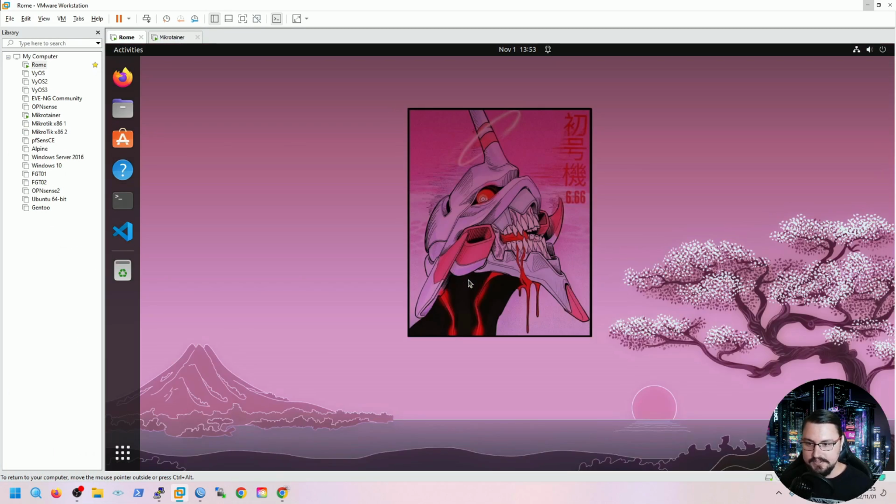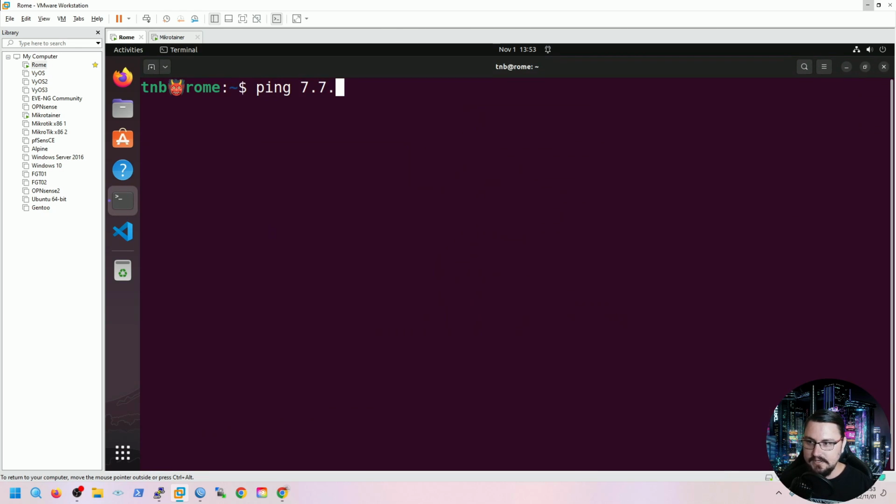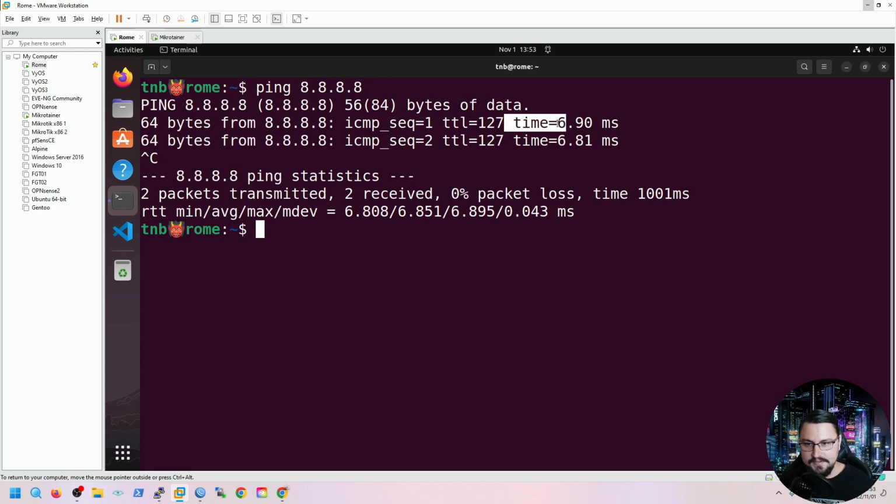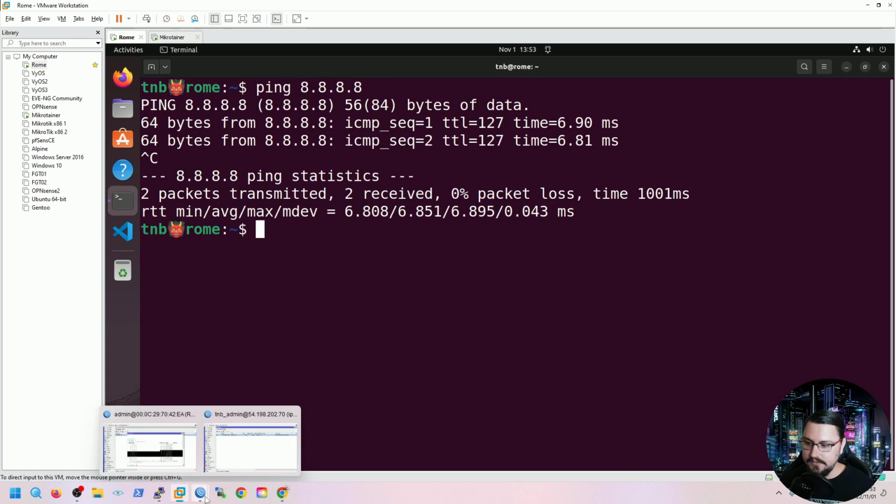So if I go onto this computer, this Ubuntu VM, I can see if I ping 8.8.8.8, it's pinging, but latency seems extremely low for something that might be in America. And I know exactly why that is. It's because we're not routing any traffic over the WireGuard interface yet. So let's quickly do that.